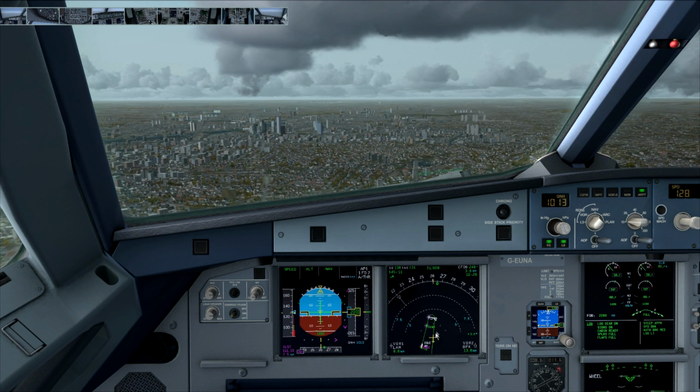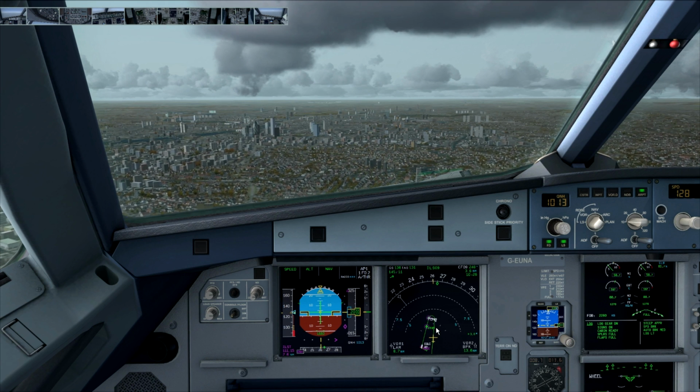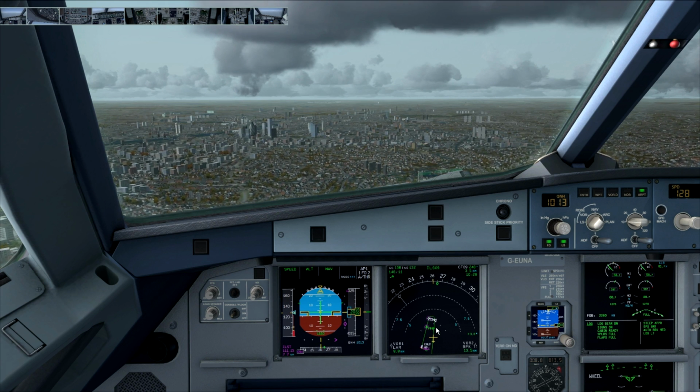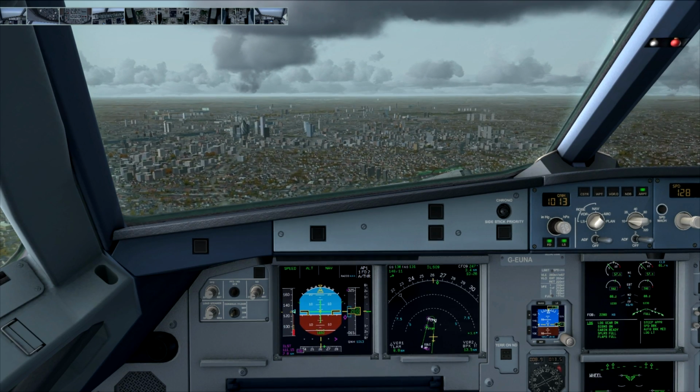All we're going to do now is go through this left-hand turn, intercept the glide slope and continue on our merry way. As I say, the criteria really now relate to the actual approach itself.